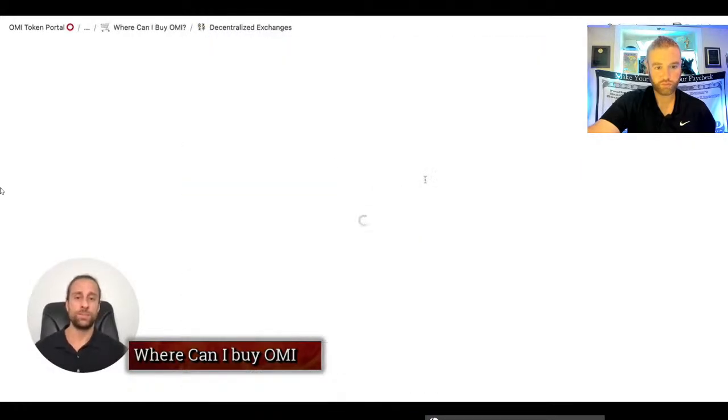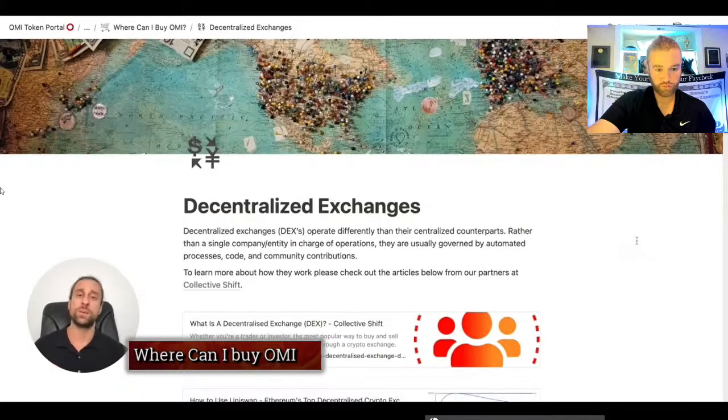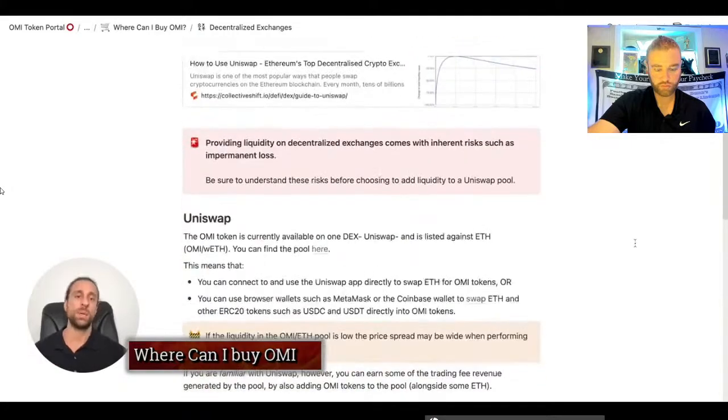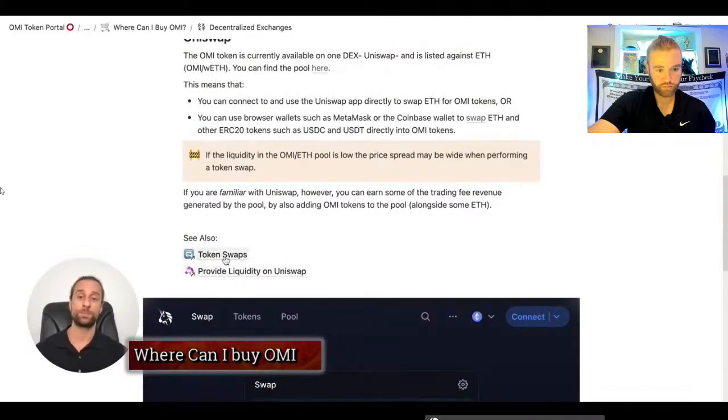Now, similarly, decentralized exchanges, as some of you will know, Uniswap is the only DEX that we are currently listed on. We do have a community-run Uniswap pool, which you can choose to contribute liquidity to if you would like to. And there are instructions there on how to go about it.